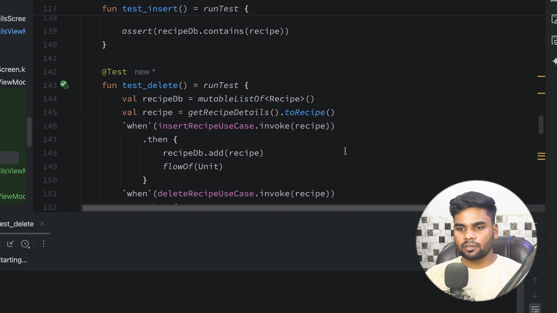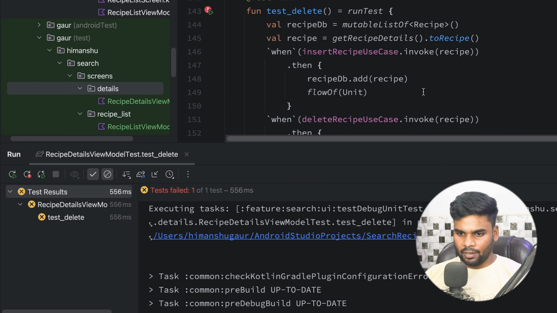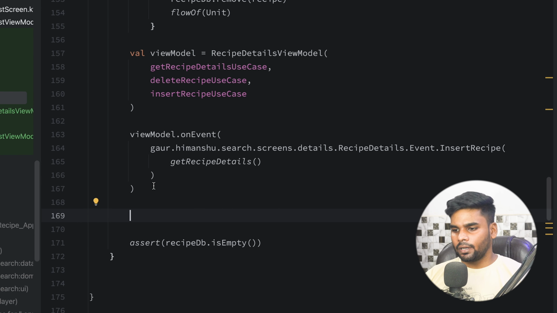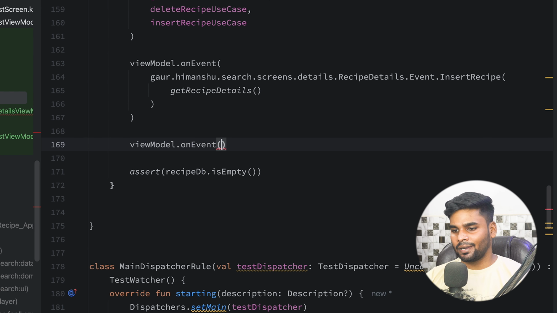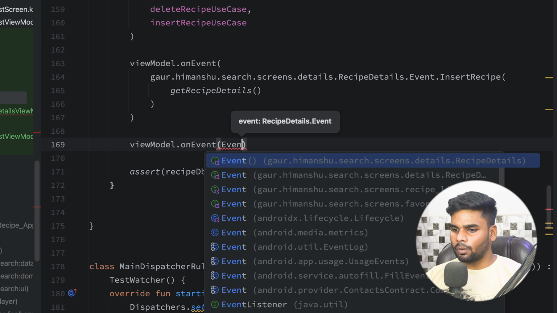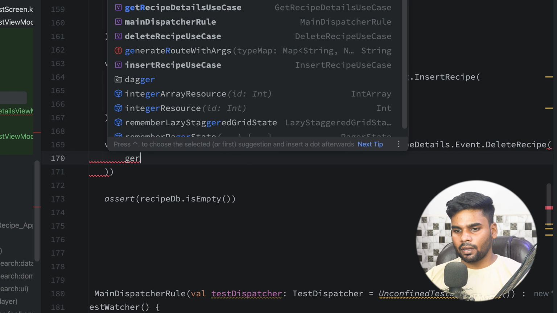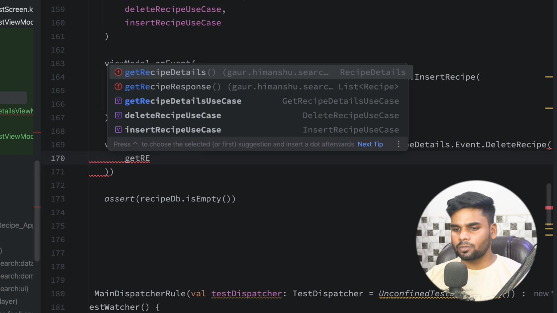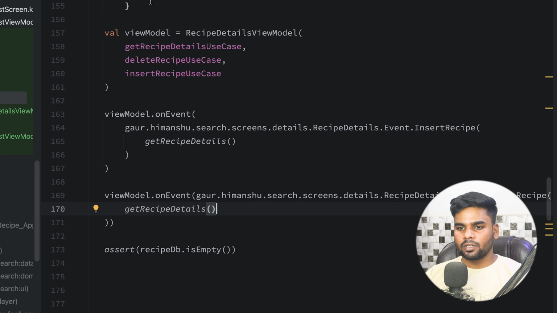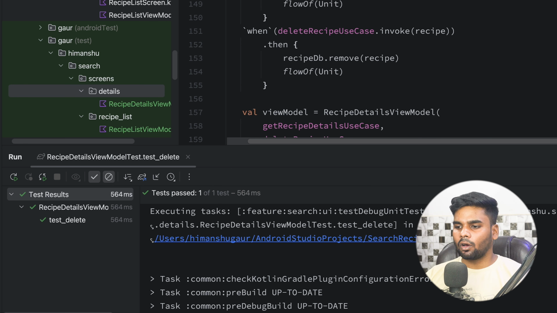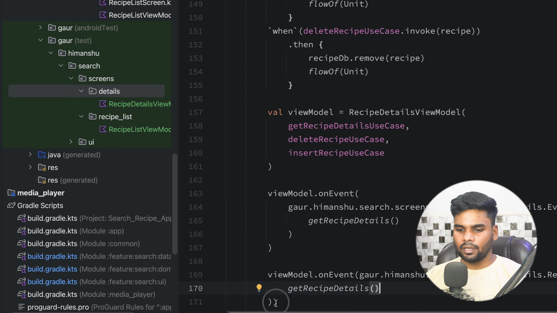Simply execute this test case. Alright, so our test case will fail, and the reason for this failure is that I'm not using the delete event. So I'm gonna use the delete event here in order to perform the deletion. Make sure to use the event which is coming from recipe details, and we have here delete recipe. The requirement of this function is recipe details. So use my get recipe details and execute this test case. Alright, so our test case will pass successfully. That means we are pretty much done with our recipe detail ViewModel testing.